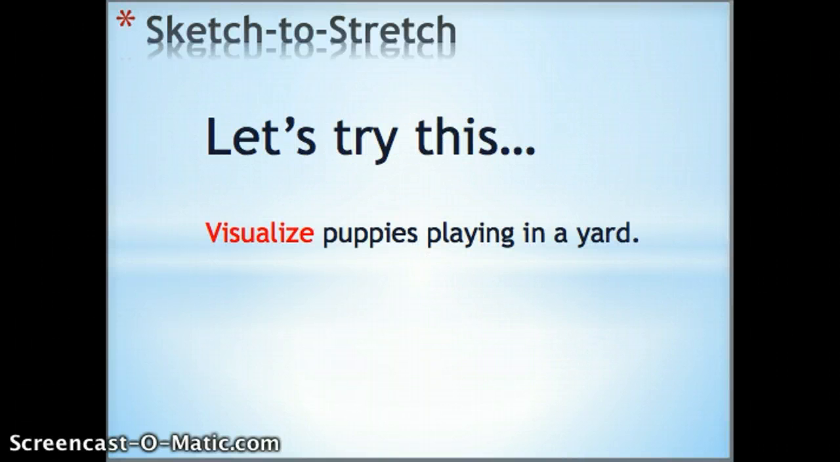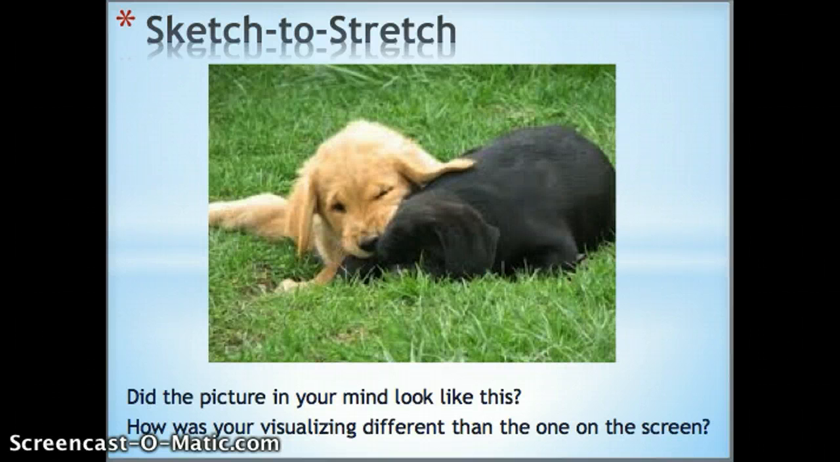Now let's try this. I'm going to give about 10 seconds, but visualize puppies playing in a yard. What image do you see in your mind? Everyone should have a pretty good idea of what they see in their mind when you're thinking about puppies playing in a yard. This next picture, did your picture in your mind look like this? How was your visualizing different than the one on the screen?